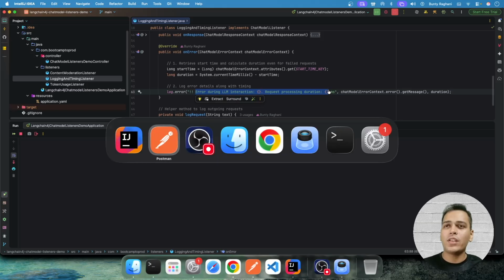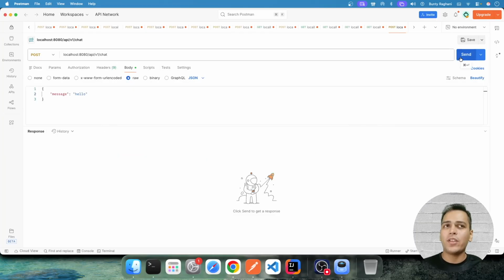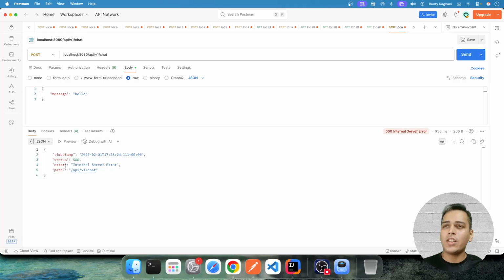So now when we will send the request, we are expecting we will receive the error from the OpenRouter platform and onError method should be executed. So here you will see we have received the 500 internal server error since we have not added any error handling logic in case of our controller.